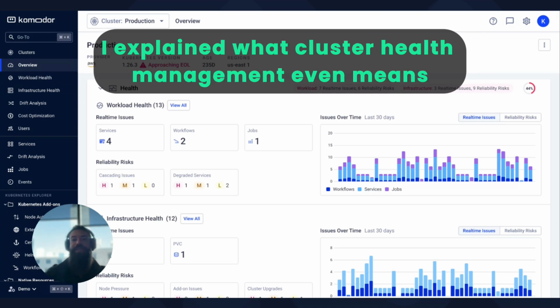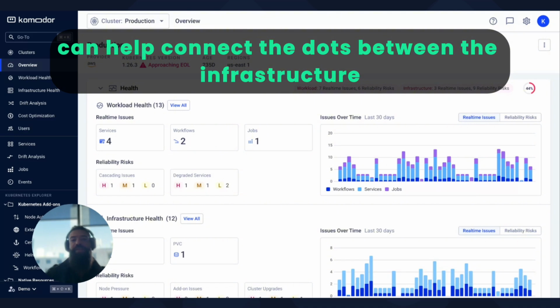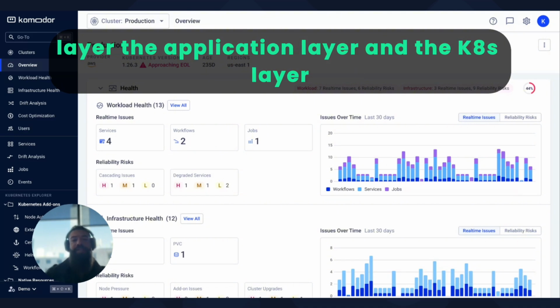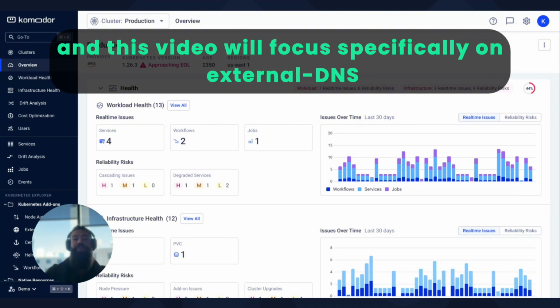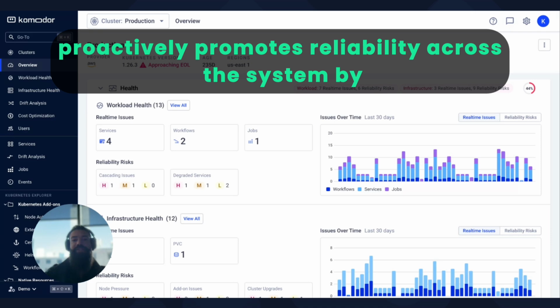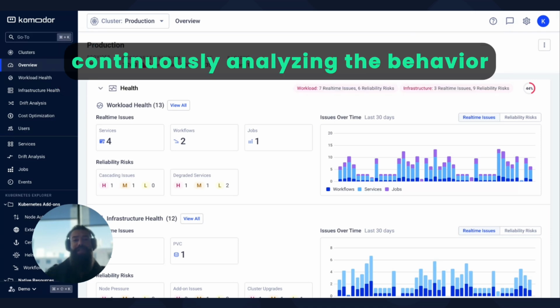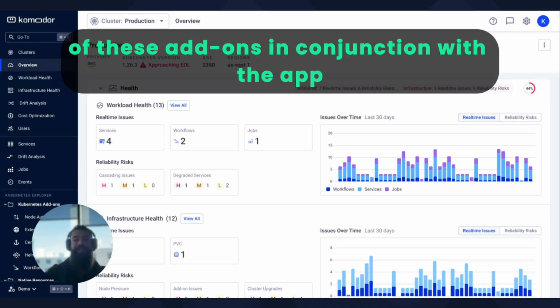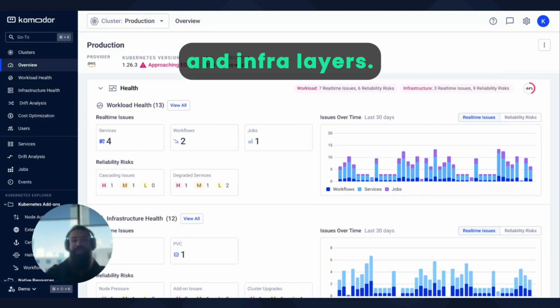In a previous video, I explained what cluster health management even means and how Komodor can help connect the dots between the infrastructure layer, the application layer, and the Kubernetes layer. In this video, we'll focus specifically on external DNS and cert-manager and see how Komodor proactively promotes reliability across the system by continuously analyzing the behavior of these add-ons in conjunction with the app and infra layers.